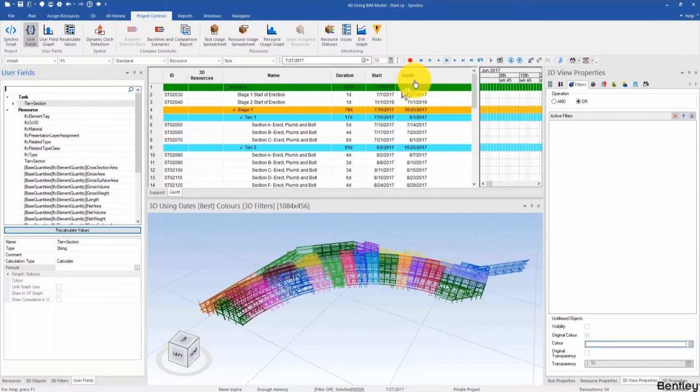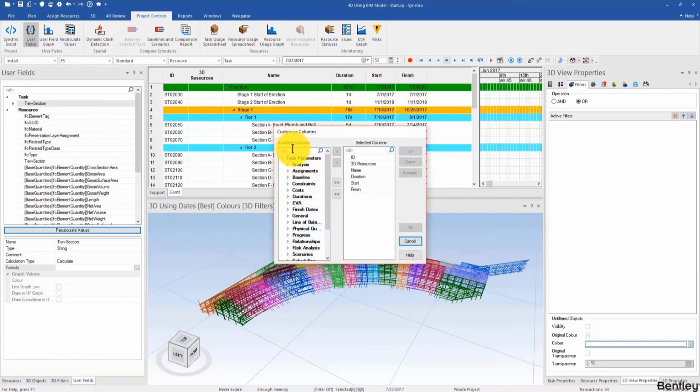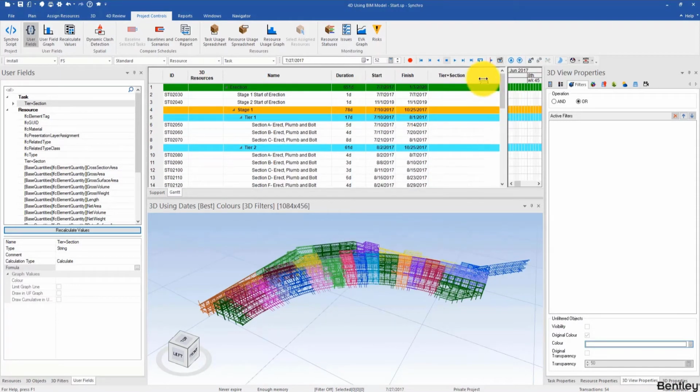Okay, so I'm going to do similar things. I'll right click customize columns, and then I'll go in here and then go to tier plus section. This particular task user field is now displayed right here. So for example, for this one, right, I want this to be computed based on the task name and then the parent of the task name, right? I will be extracting 1 from tier 1, right? And then I'll be extracting A from section A dash erect plumb and bolt.